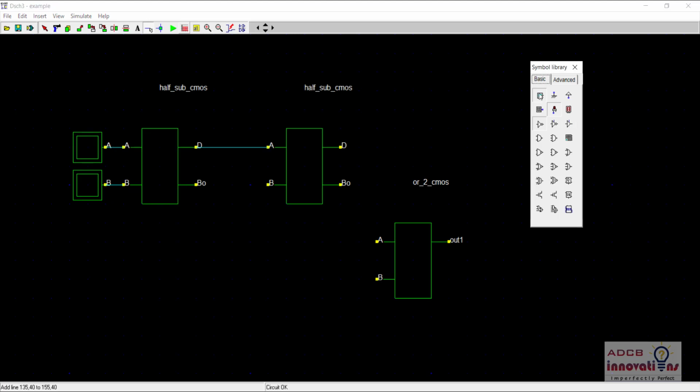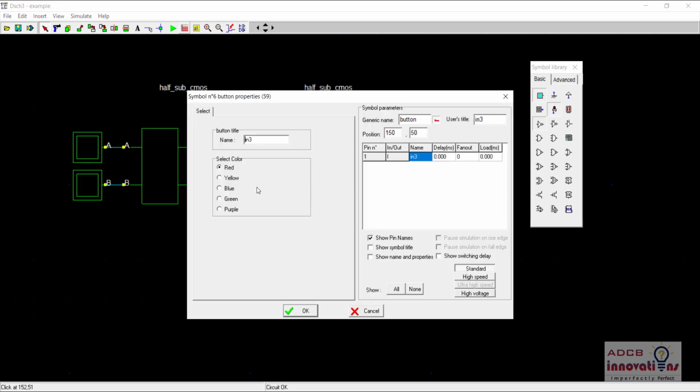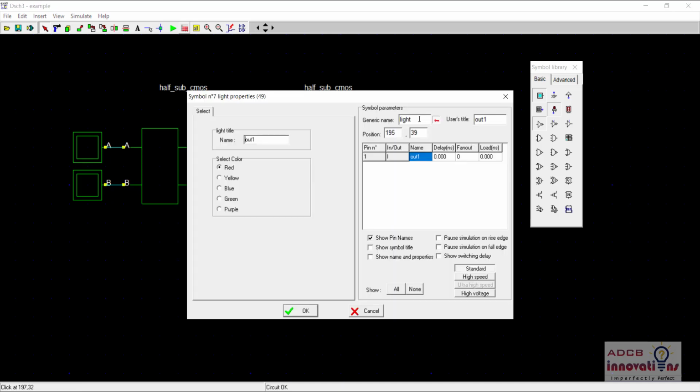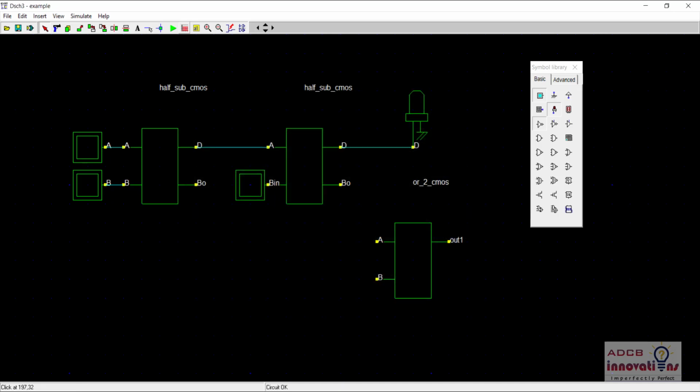Okay, next input is the borrow in. All right, so if you remember in the full adder there was carry in input, so now here it is borrow in. Okay, so we will name it B in. So this is our third input. Now from difference here, this is the final difference output. So we are going to use LED for the output. Now this one is for difference. So we will just name it D.